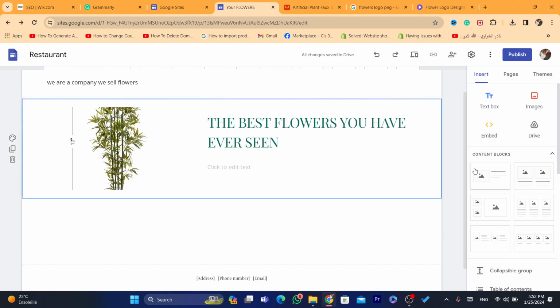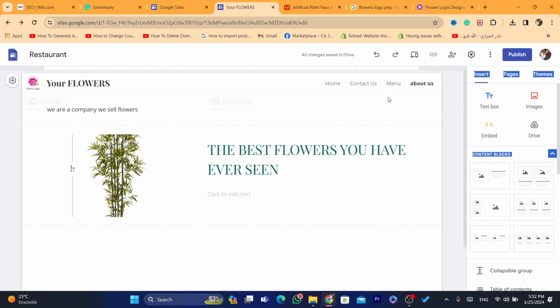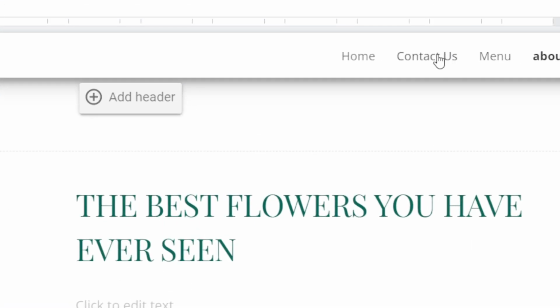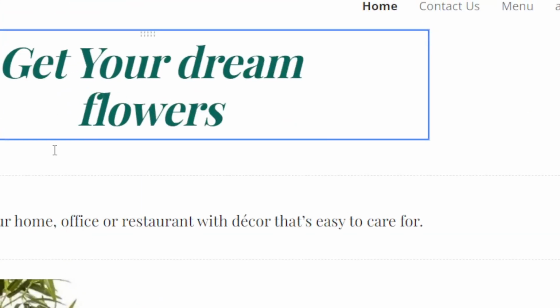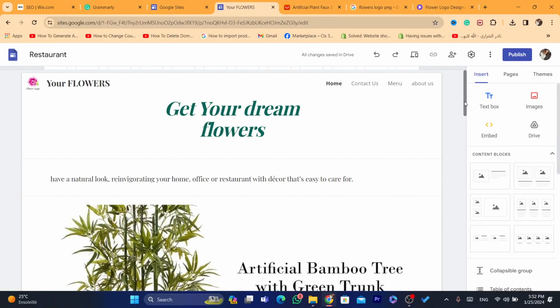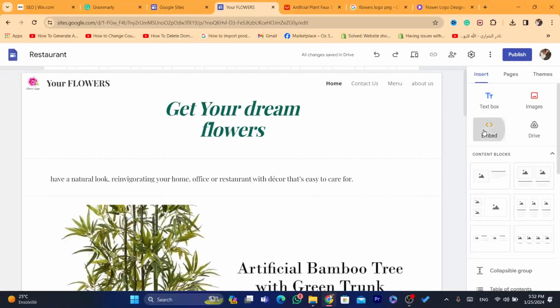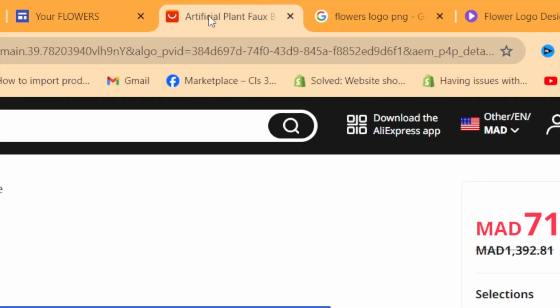Now after you finish customizing your store, here you will find menu, contact us, home. The default page is going to be home. As you can see, people will be able to see your website here. You can customize this as you want. You can also embed a code if you want to add a YouTube video about your business.